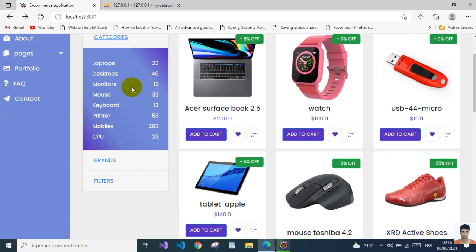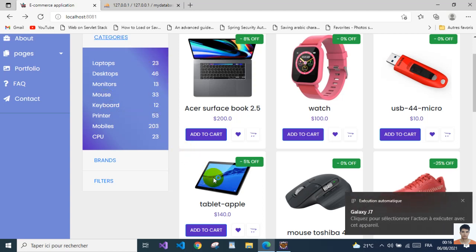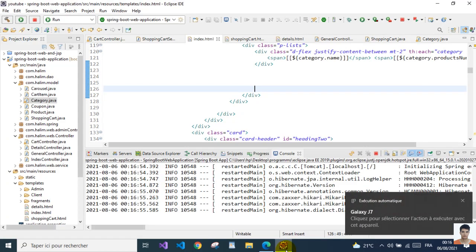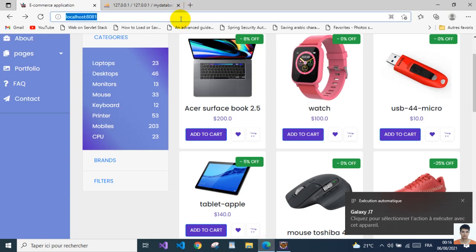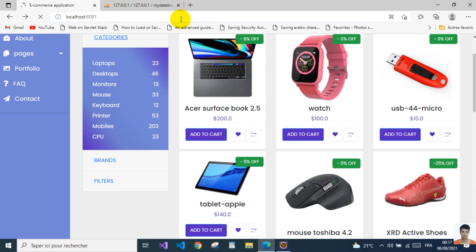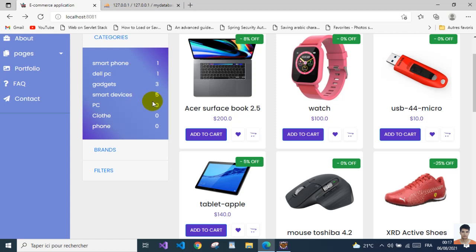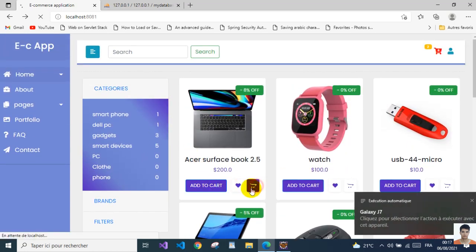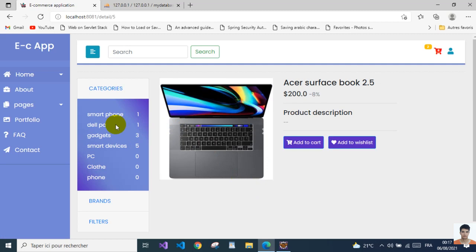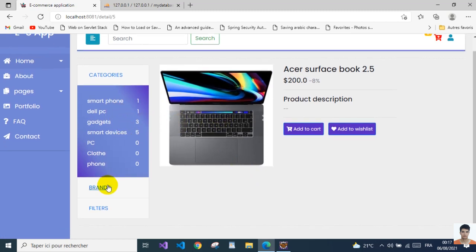So we should get the different categories, the ones we actually have in the database. So run. So that's it. These are the categories we have there. And even if we navigate somewhere else, we still get the same thing.